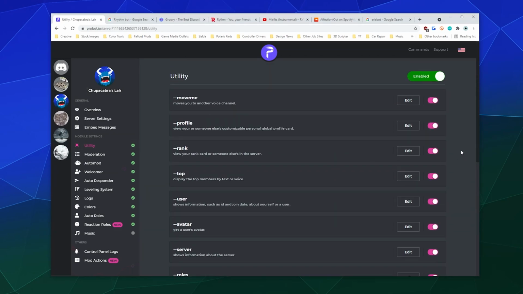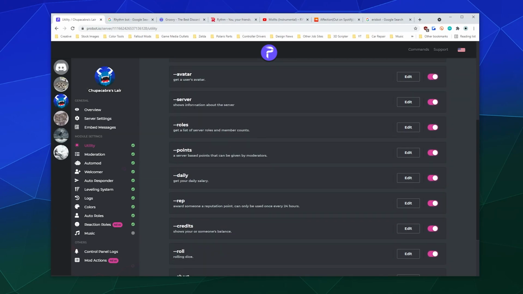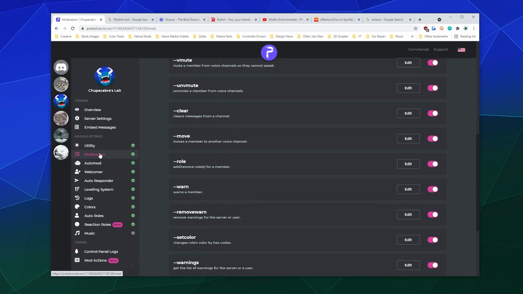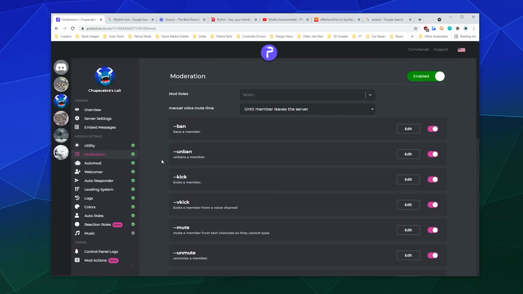You've also got things like you can use profile to view someone else's customizable personal global profile card for ProBot. All of these different tools are at your disposal. You've got different moderation tools, which I really like.